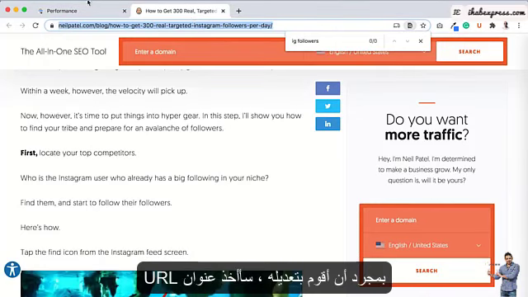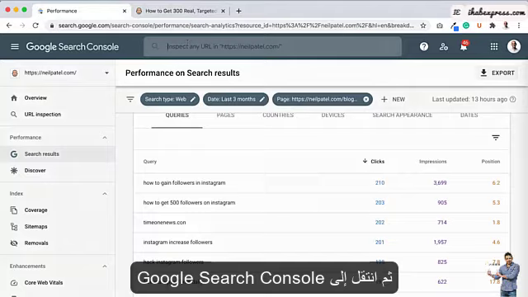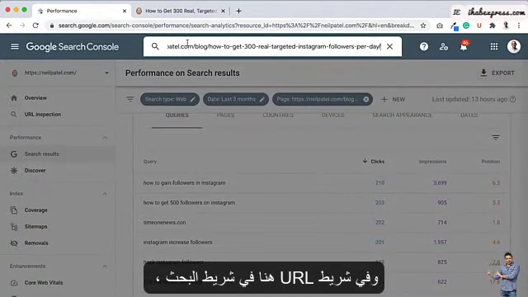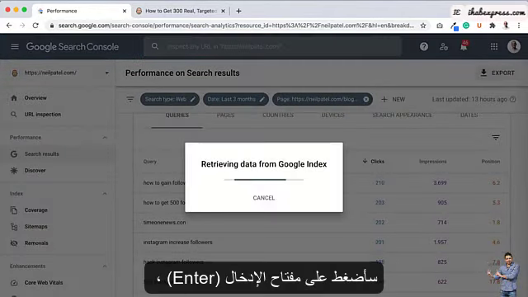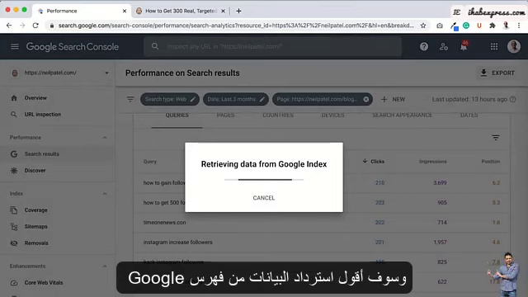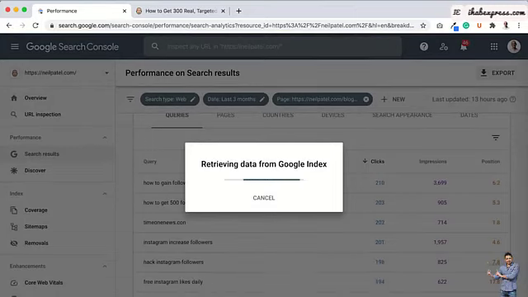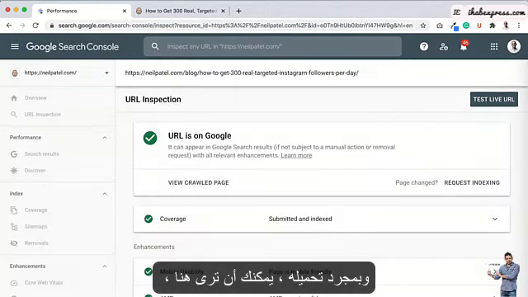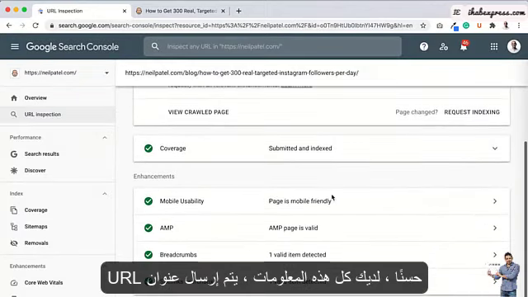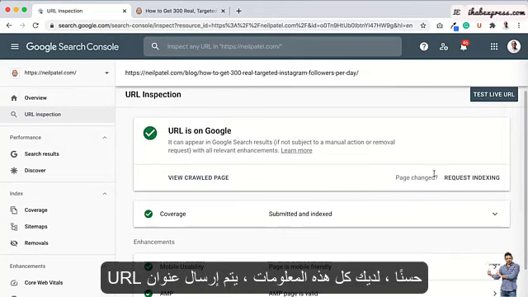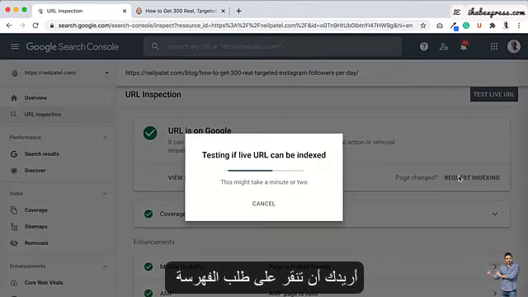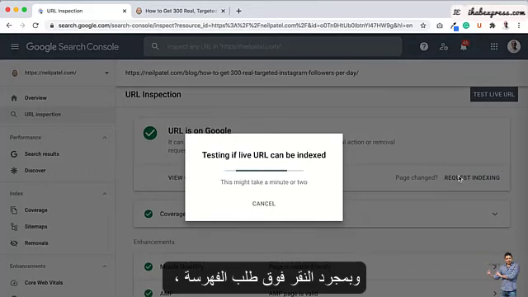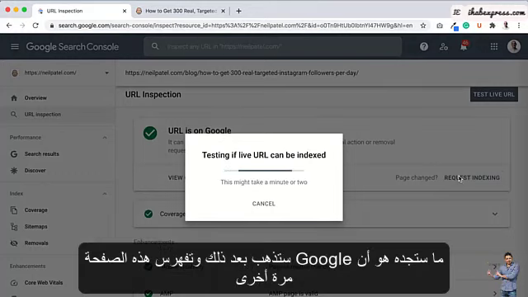Once I modify it, I would take the URL and then go into Google Search Console, and in the URL bar here or in the search bar I would hit enter. And it would say retrieve data from Google's index. And it takes a little bit to load. And once it loads, you can see here, all right, you have all this information, URL submitted. I want you to click Request Indexing. And once you click Request Indexing, what you'll find is Google will then go and index this page again.